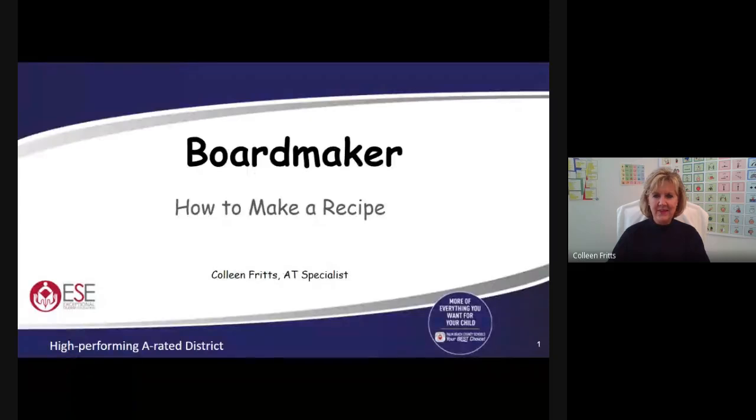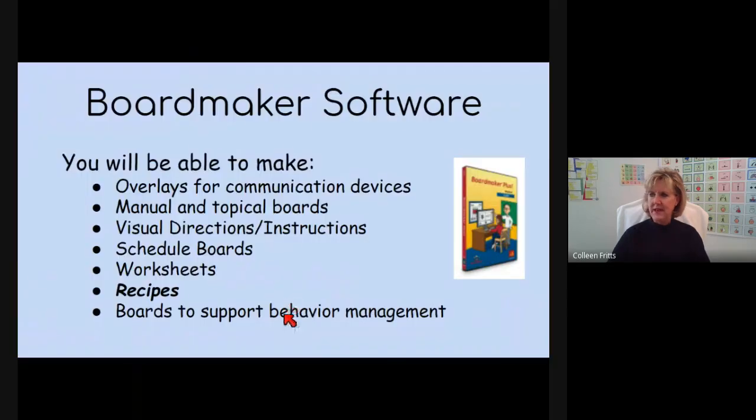Let me go ahead and present my screen to you. And we're talking about Boardmaker software. And today we want to look at making a recipe. Okay, so how to make a recipe.